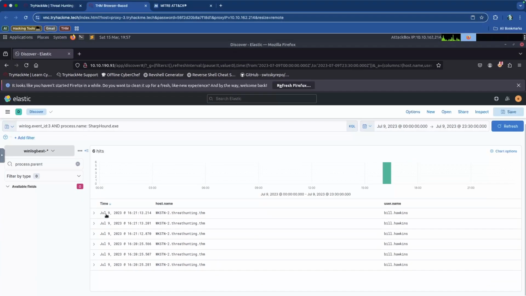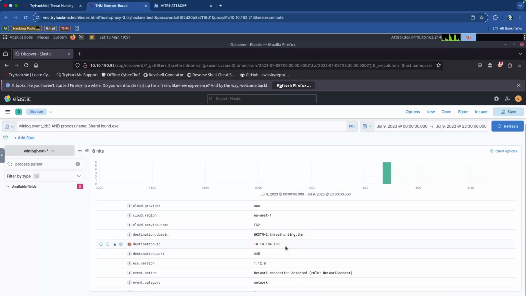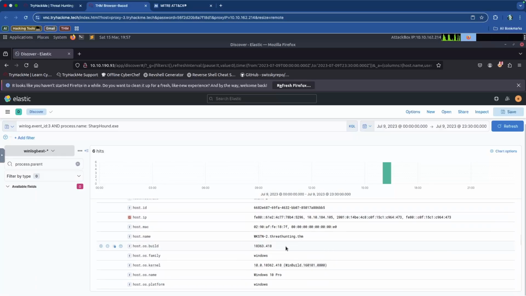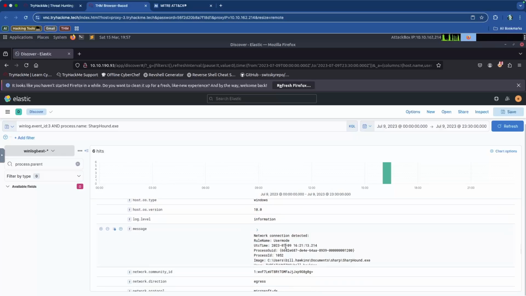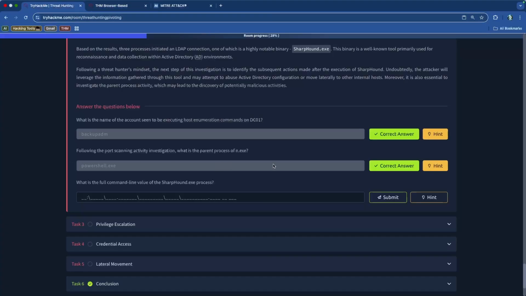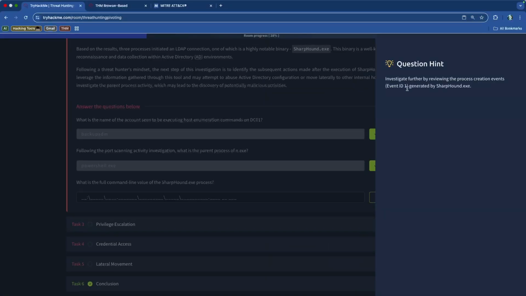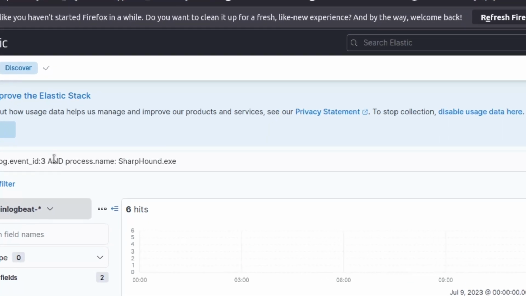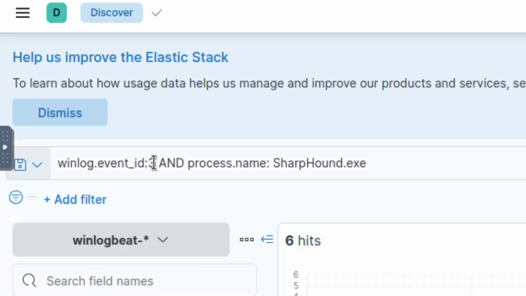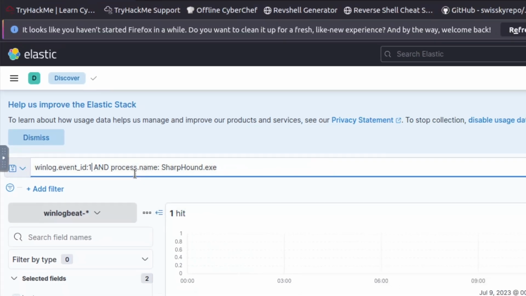So we can open, I would say, any of these, and we can look at the values inside of this to see what the full command line execution of this is going to be. So let's see if we can find it. Okay, so there are no process command lines for any of these, which is actually where the hint comes in, because it tells us to look at event ID 1. So I automatically assumed that because it's a network connection, that's what we need to do, and that's what they kind of display to us inside of the task screenshots.